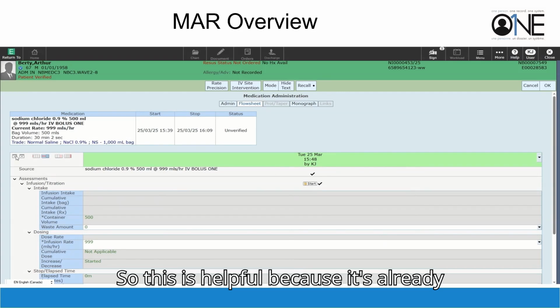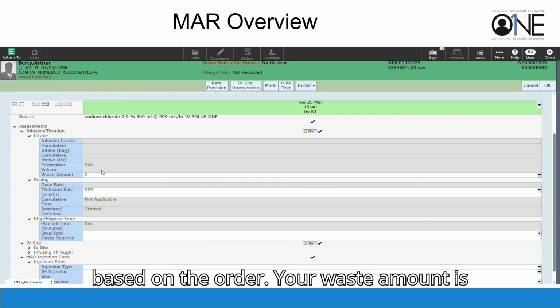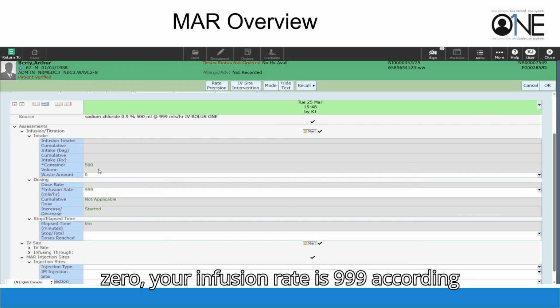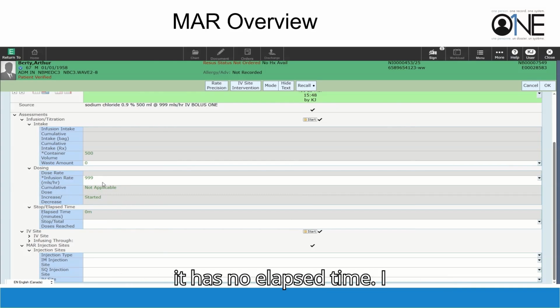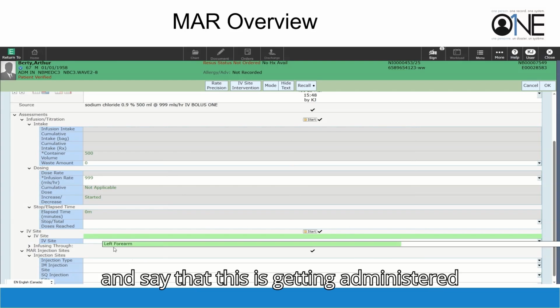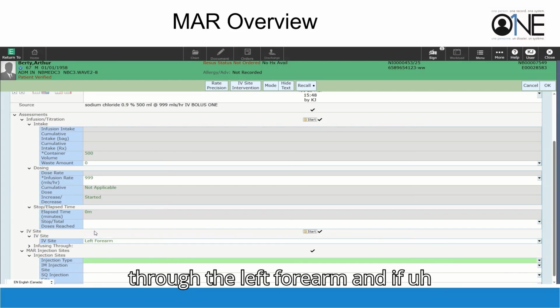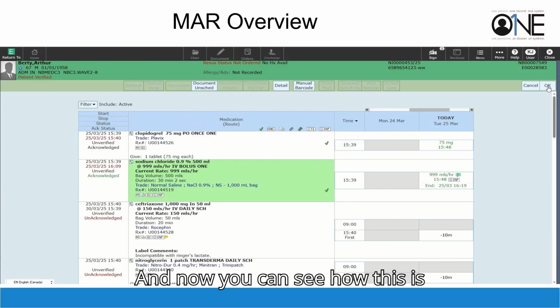So this is helpful because it's already setting up your container volume to 500 based on the order. Your waste amount is 0. Your infusion rate is 999 according to the order. For starting this infusion, it has no elapsed time. I can pull the left forearm through and say that this is getting administered through the left forearm. And if you hit OK, now you can see how this is being set up and gives you an end time of when the fluid will be done. So we're going to hit OK.